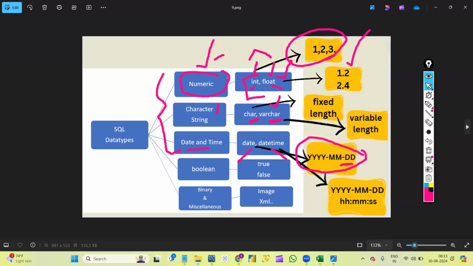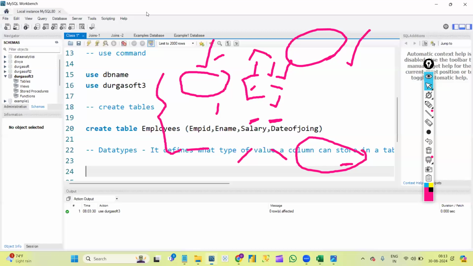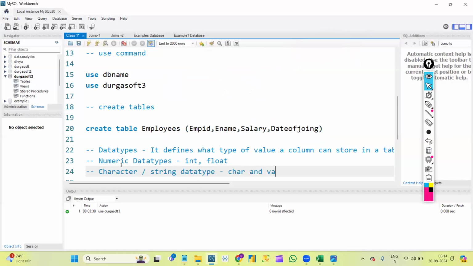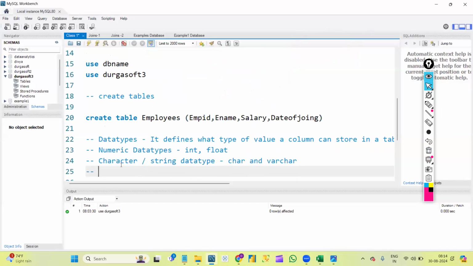Okay. Now, as I said, first we have numeric data types. In numeric data types, we have int and float. Next, the character or string data type. We have char and varchar. Let's see the difference between them. And next, we have the date time data type.